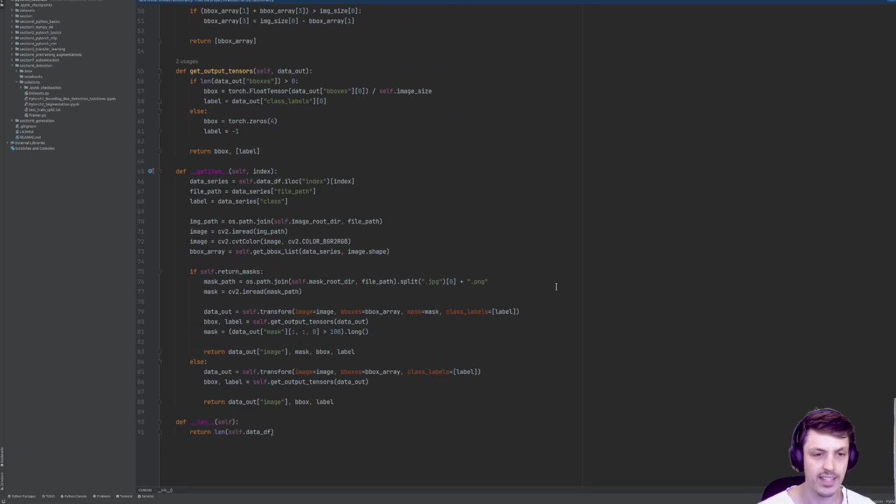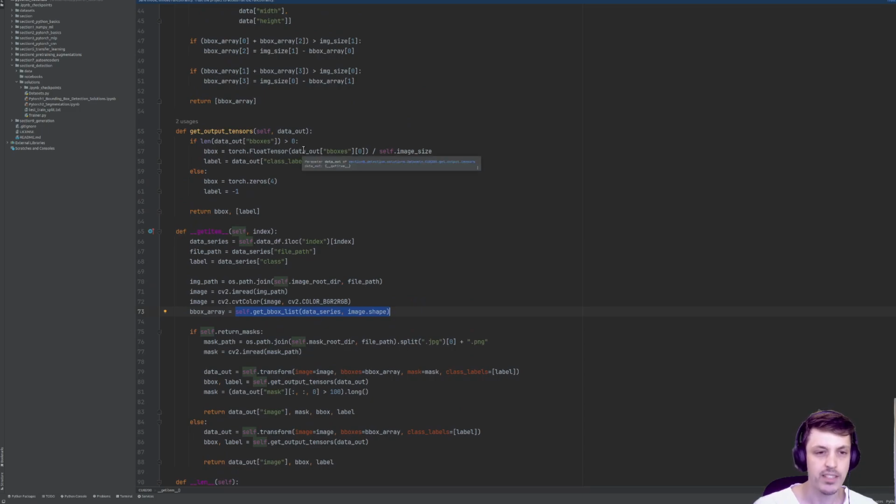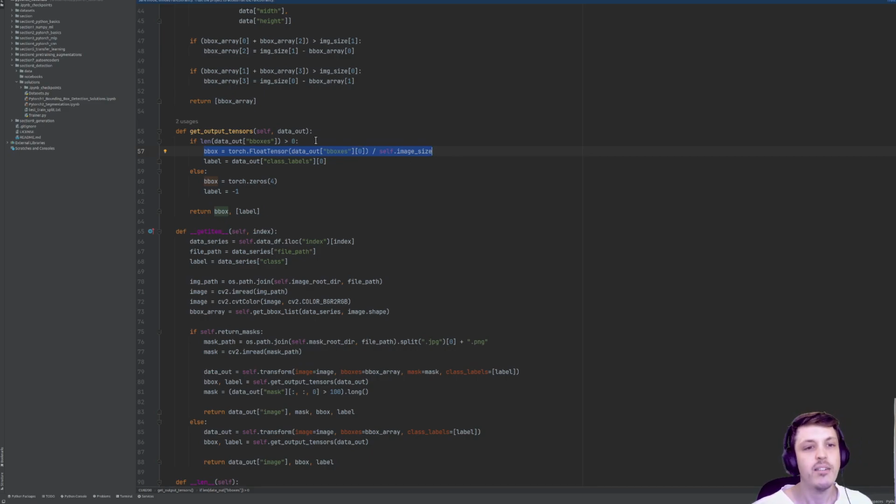Okay, so let's look at the interesting part. First thing we do in our get item function is get the file path of our image. We also get the actual label of the class, but that's not important for now. We're going to use OpenCV image read to actually read the file path. And once we've got our image, we're just going to make sure it's RGB. This function here has 2 jobs. It has the job of dividing the actual pixel coordinates of our bounding box, making them relative by dividing by the image size. It also checks whether or not the bounding box is a valid bounding box. So we're checking that the top left and bottom right coordinates are within the image dimensions.